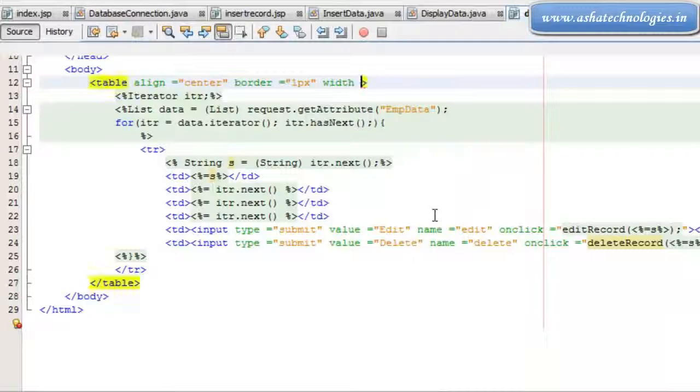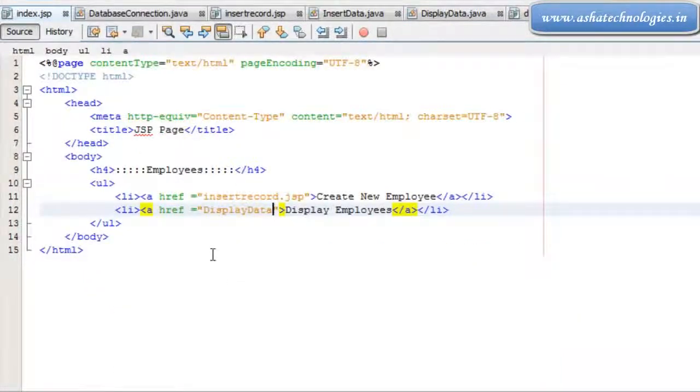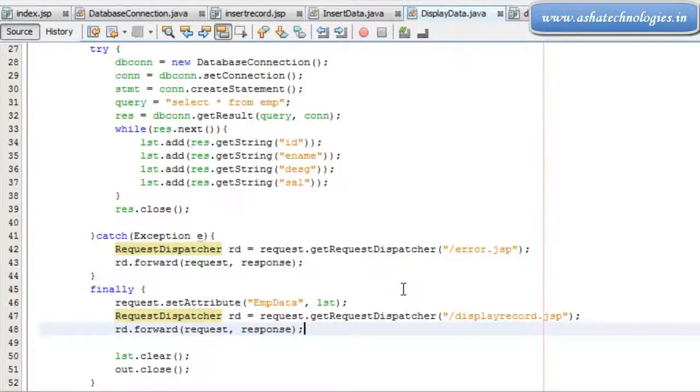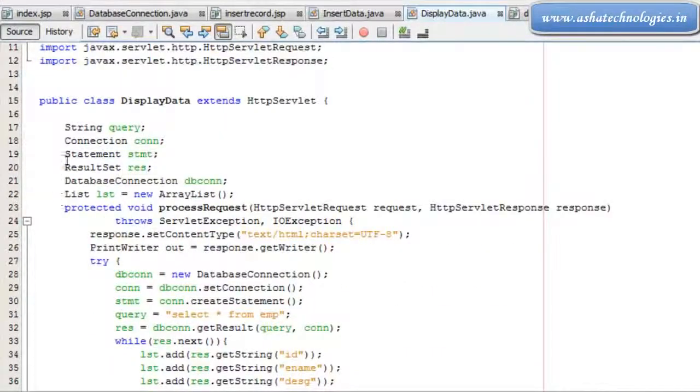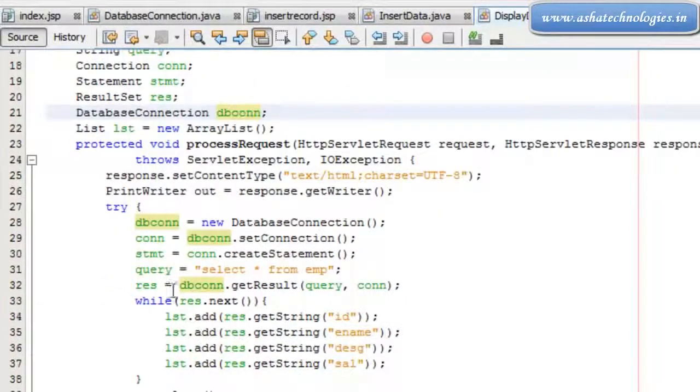So this is width equals 80%. Here in this display data, what happens when index.jsp is executing? When I click on display employees, that takes me to the display data. That display data will have code something like this, where we have created the connection object, statement, result set, and database connection.